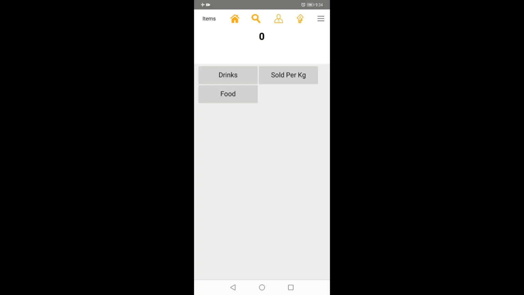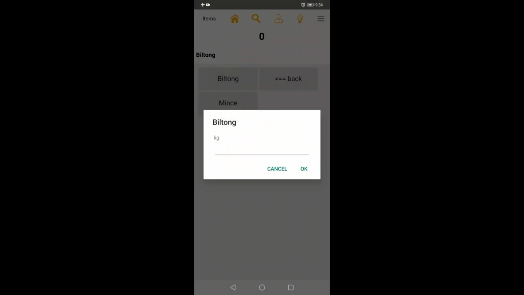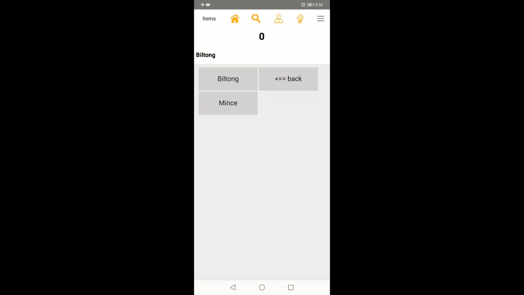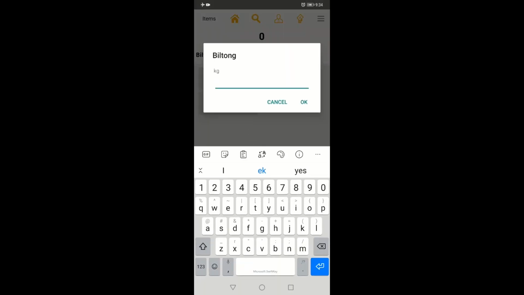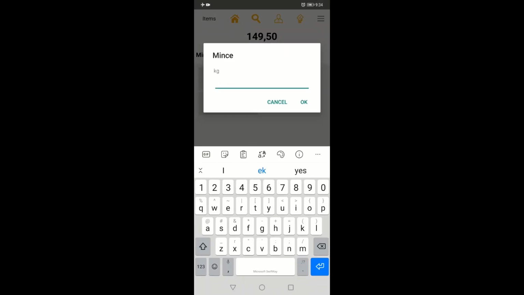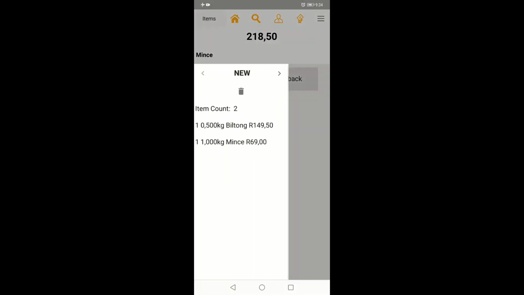What I do want to show you as well is we can also do sold per kilogram. So let's say I'm doing biltong. I can say we've got 0.5. You'll notice nothing came up now. I did this intentionally, so let me go again, biltong. So 0.5. So just make sure what your currency denominator setup is. All right, cool. So that's our biltong. We can do mince as well. We'll do 1 kilogram of mince, and that's the mince. We can have a look.